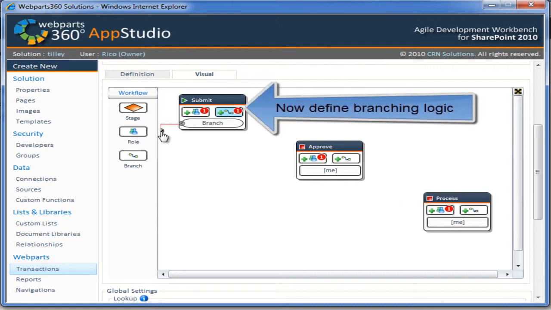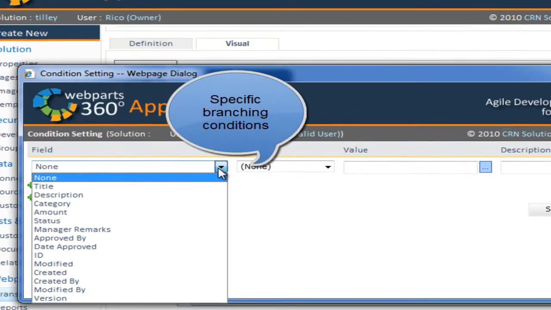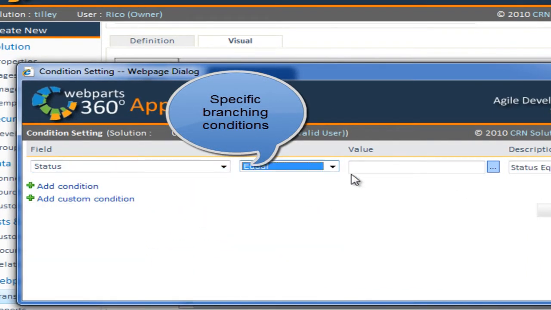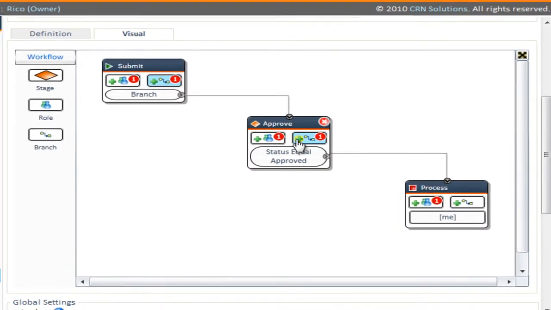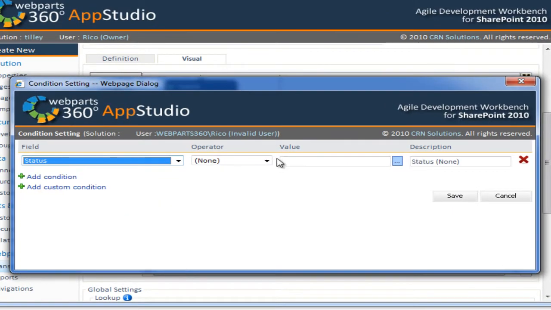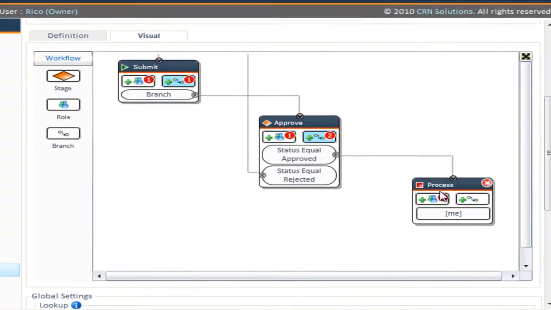Next, determine the branching logic, linking the transactions, from each stage to another. And you can also determine the condition for each of the states. For example, when the status is equal to approve, branch to process. Similarly, we can put a different branch when the status is equal to rejected. This will set up the branching logic for your system.